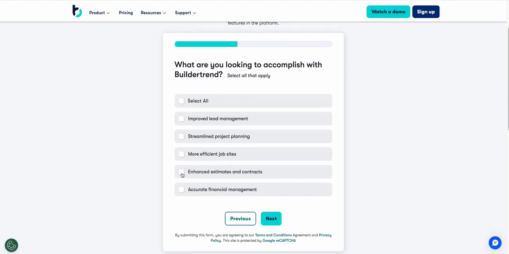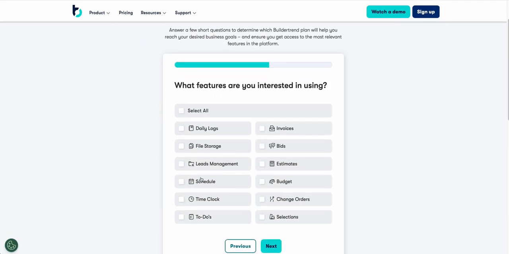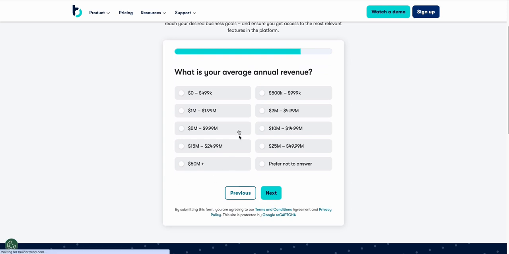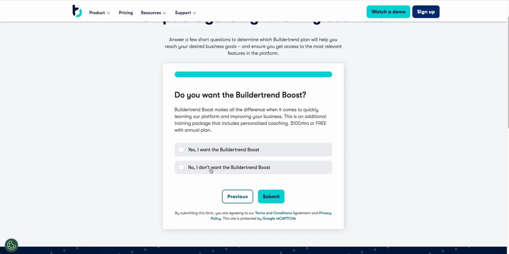And in this case, we're really going for enhanced estimates and contracts and accurate financial management. You might want to select all of these, who knows. So we are interested in estimates, bids, invoices, schedules, and maybe you want to select all of them as well. We'll go with a middle tier revenue amount. We'll say no for now.